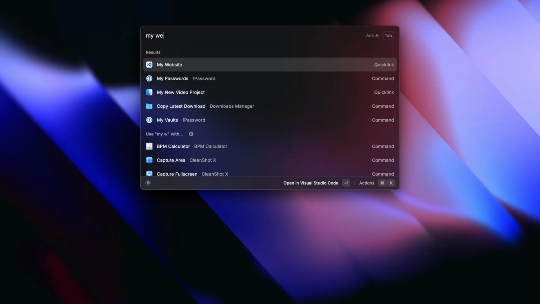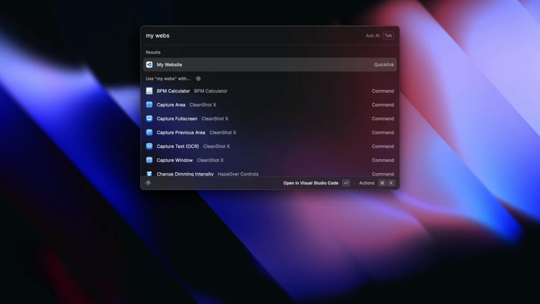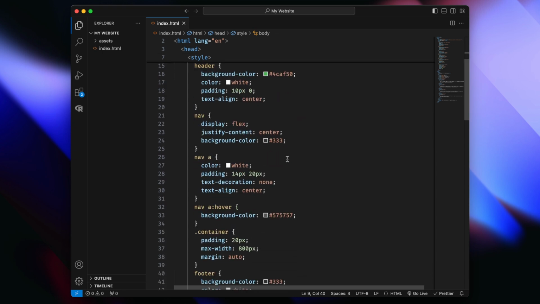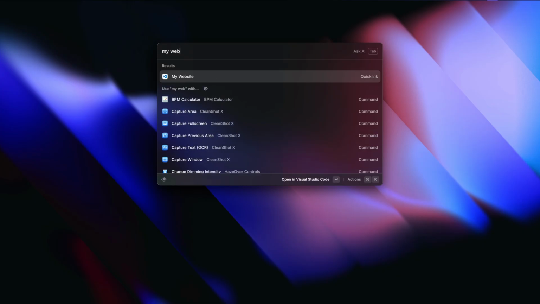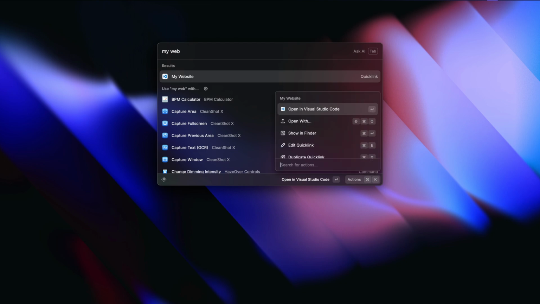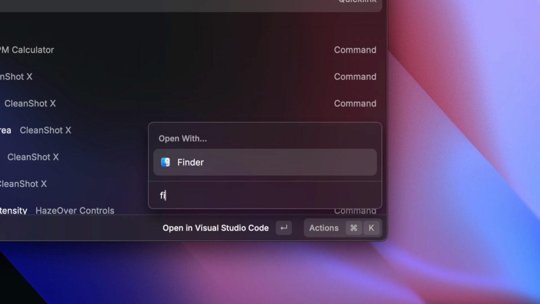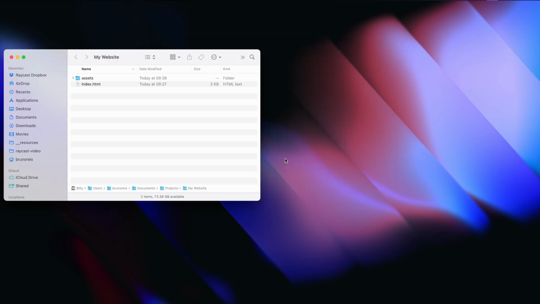Here's a power user tip. Whatever you set here, at the moment you use your Quicklink, you can also change it. Say I have a Quicklink to a folder that's my website project, which I normally want to open in VS Code by default. If I ever want to open it in Finder to manage files or whatever, I can search for it in root, press Command K, and under Open With, I can pick Finder. Very flexible.